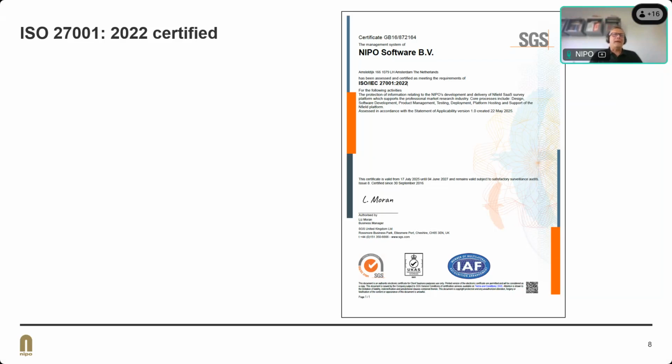And as it happens, at the moment, we are also being audited. So there was an audit yesterday and an audit today. So we will soon have more information about a new certificate for ISO 27001.